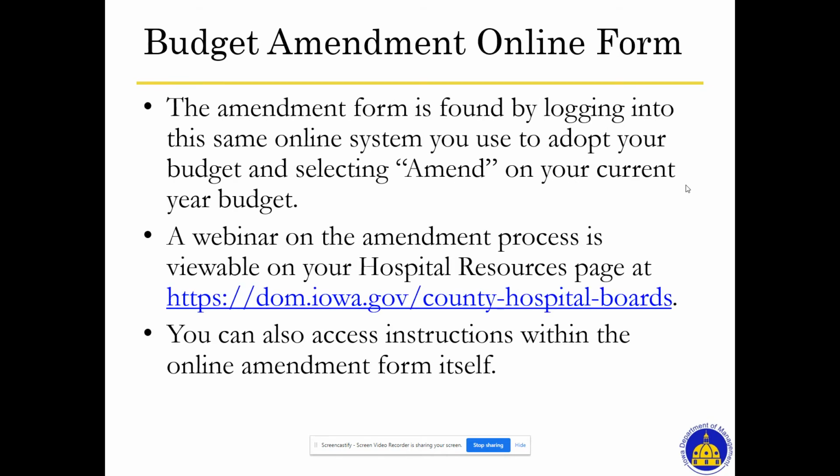The amendment form used to be a generic sort of miscellaneous form that was posted on our website, but now you can find the amendment form by logging into the same online system that you use to adopt your budget and selecting amend on that current year budget.